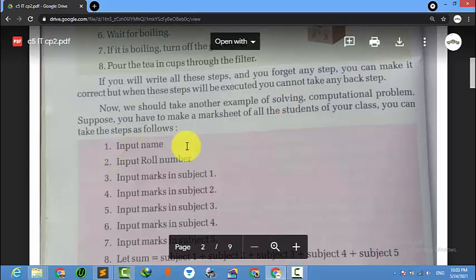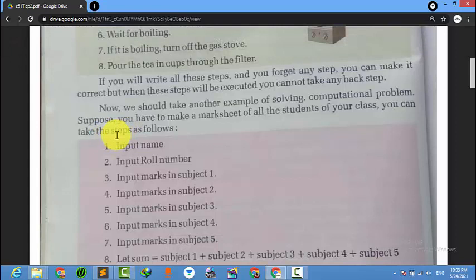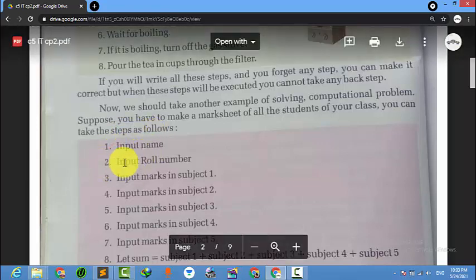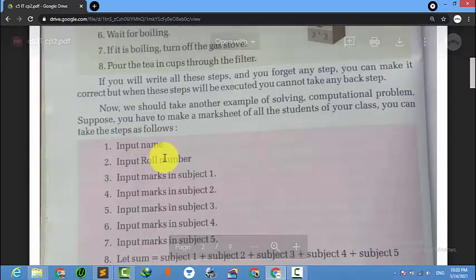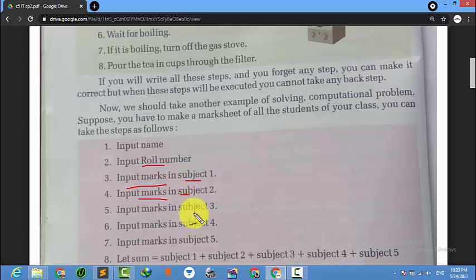First of all, input the name, right? We need to know the name. Let's take the first one as class: which class do we want to make the mark sheet for? Then comes input name, then input roll number. Suppose two students have the same name. How will we identify them? Roll number is the main key. Then input subject 1 marks, subject 2 marks. Let's say the subjects are English, Hindi, maths, then IT, GK.